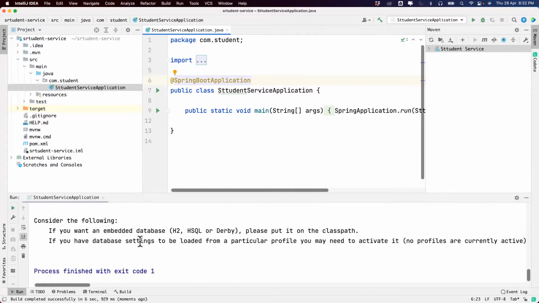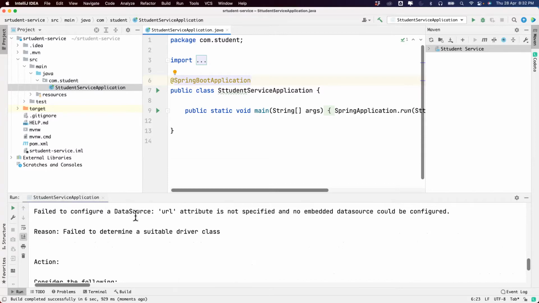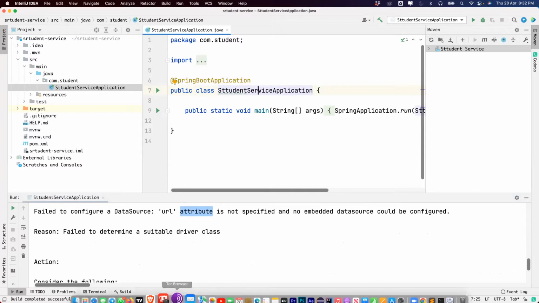So what it is saying is the URL attribute is not specified. The problem here is, you remember we used the JPA entities here. JPA will try to connect to the database. So you're saying you are using something which is trying to connect to the database, but you don't have any information about the database. Got it.